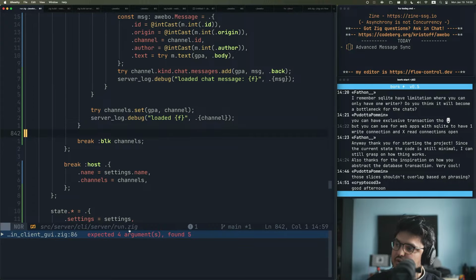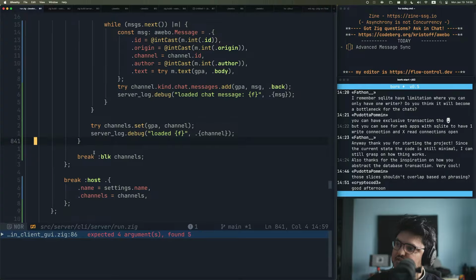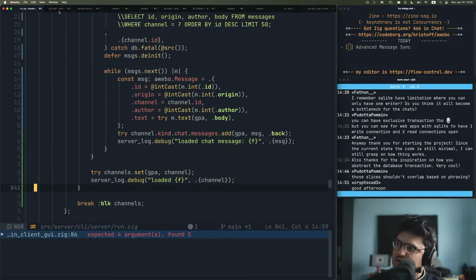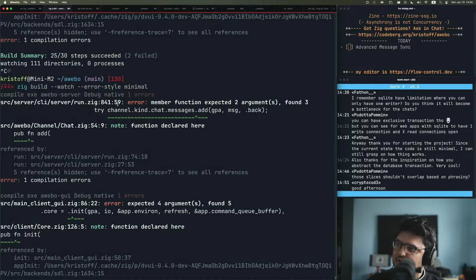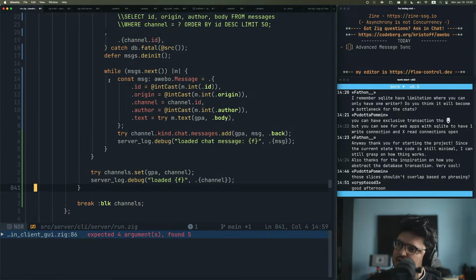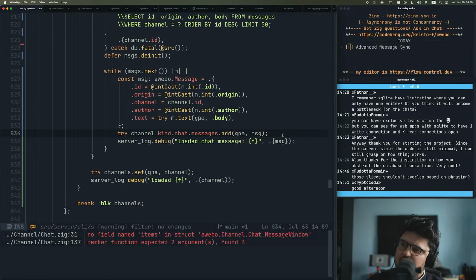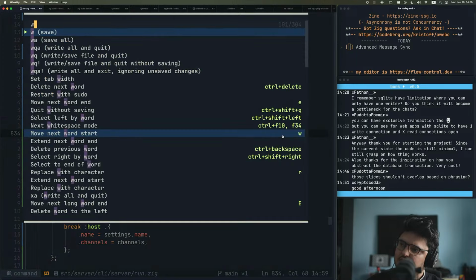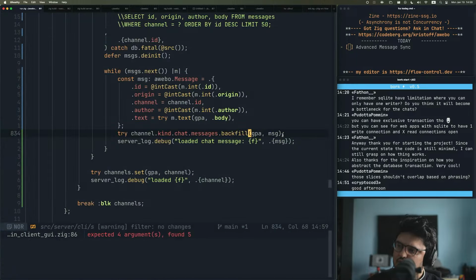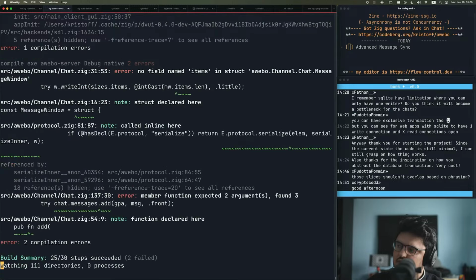I mean, server run 841 has nothing in it. I guess this is reproducing wrong info. Channel kind chat messages add. So this part is correct. But this is not add, this is backfill. Okay, next problem.